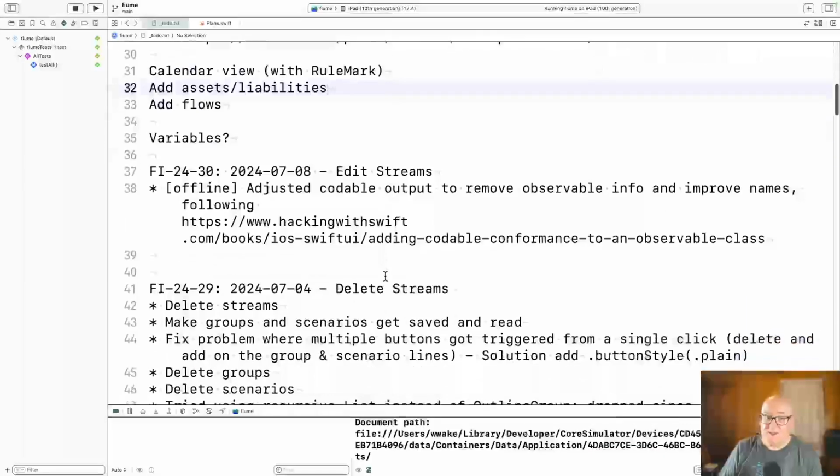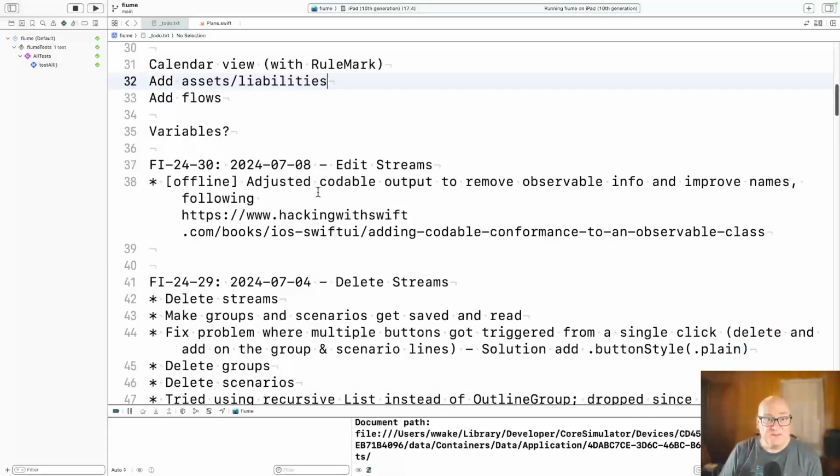Now, I did do something offline last week, and we talked about it, and I put it off, but it turns out it was really easy. I read an article, Hacking with Swift, adding Codable conformance to an Observable class. If you remember our persistence, we're getting things like $observationRegistrar or something like that. That was added by the macros that make things observable. And Paul Hudson's article showed how to get rid of that. Well, it really is basically just providing coding keys.